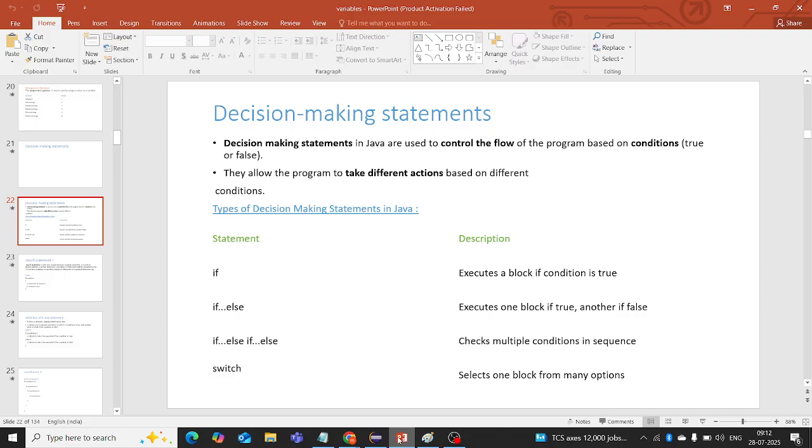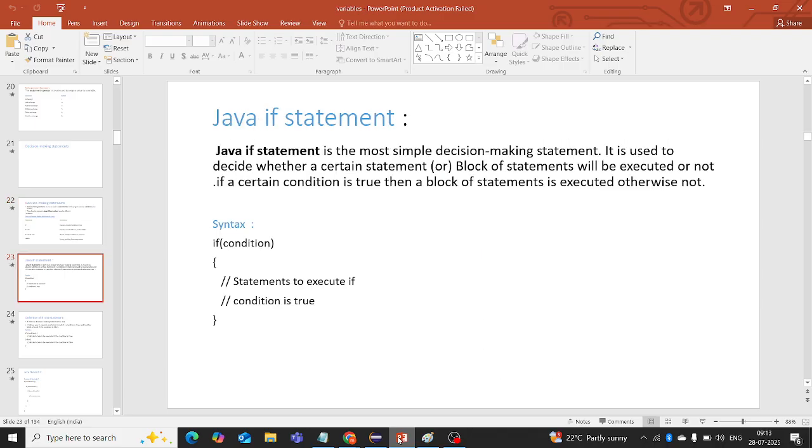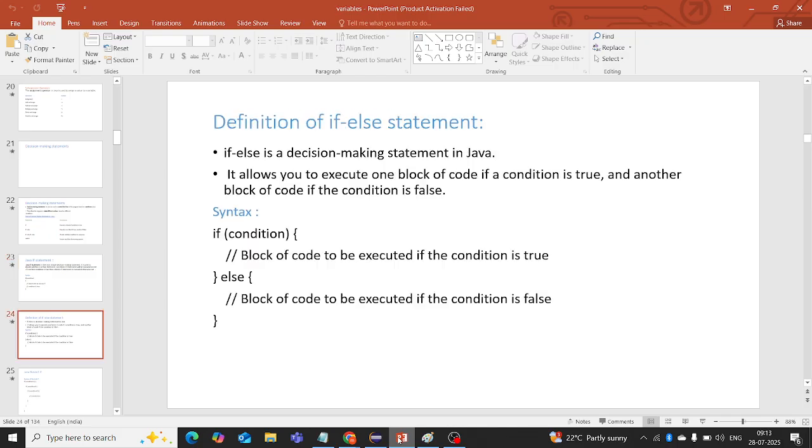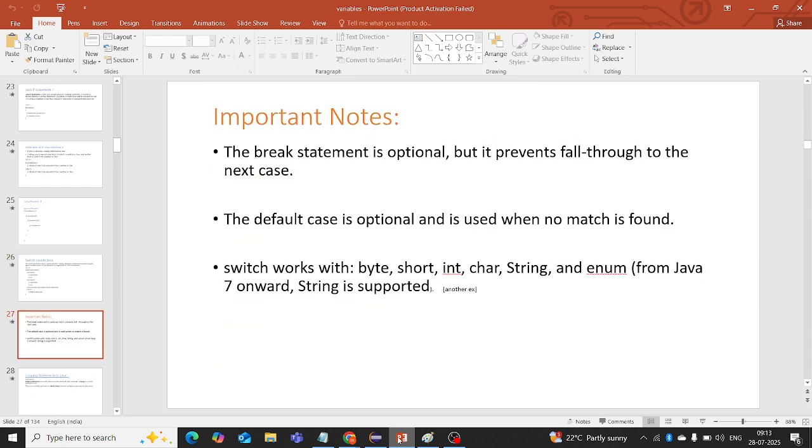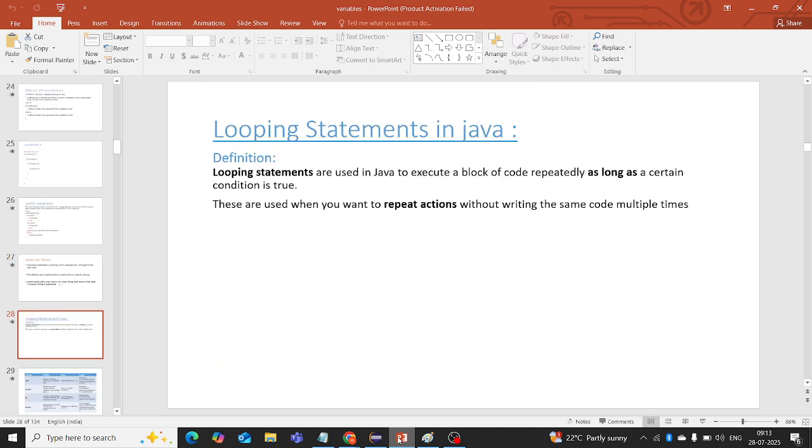Yesterday, the previous day, we discussed decision-making statements. After that, the types of decision-making statements: if-else, else-if, which is nothing but nested if, and switch case. So we saw the statements and syntax, and we wrote one code of the decision-making statements, and after that, switch case. Now today's topic is looping statements in Java.